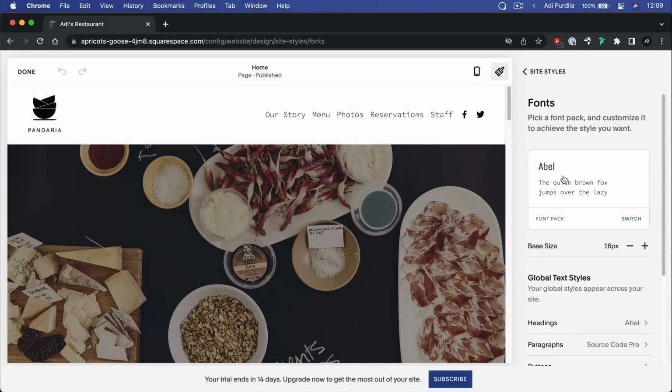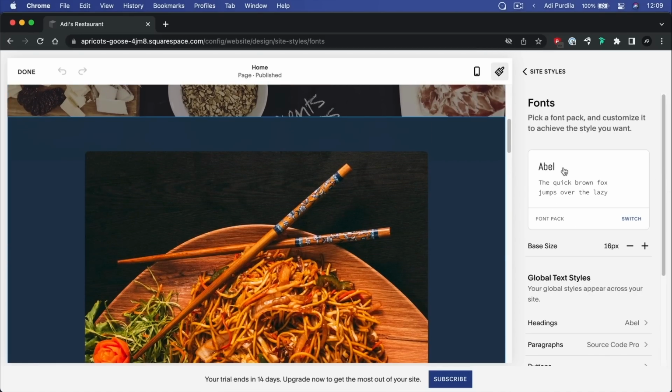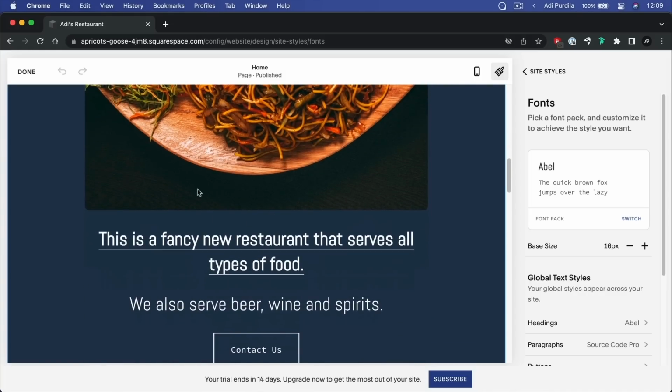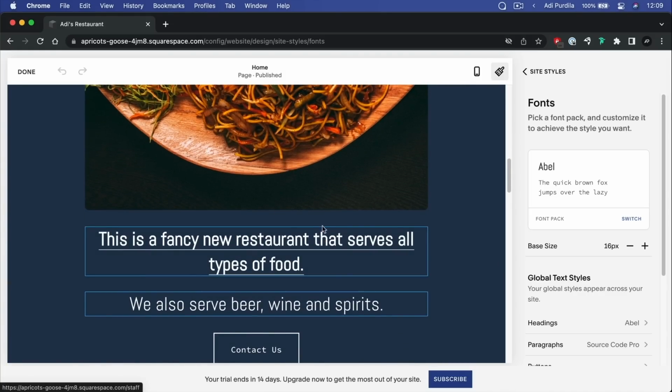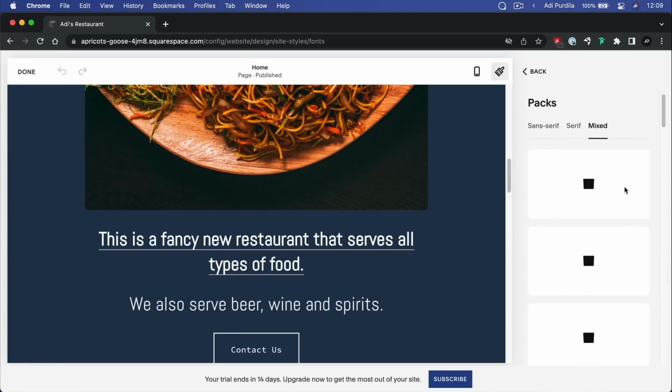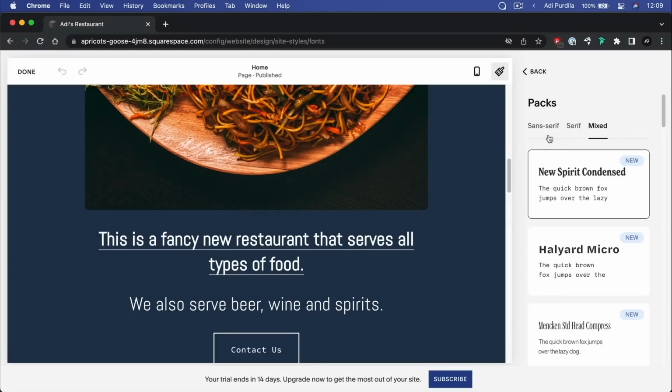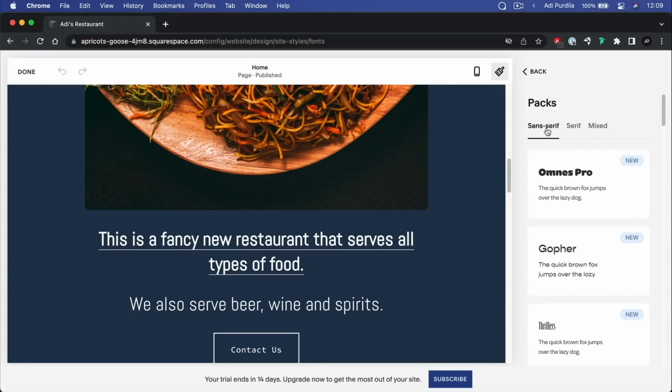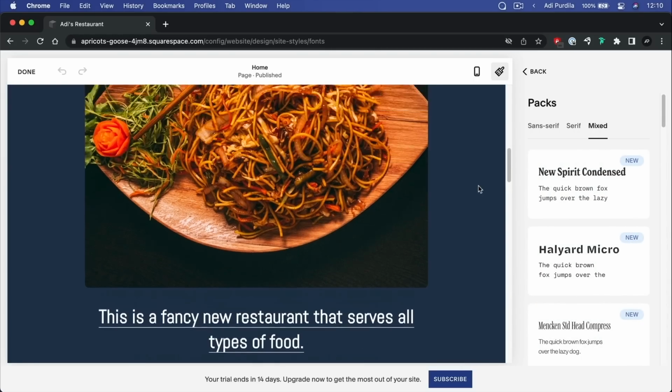Squarespace works with font packs, right? Currently we are using the Able font pack, which adds the Able font to all text in the website. But I can always switch to a different font pack, and I can choose sans serif packs, serif, or mixed. Okay, so watch what happens.